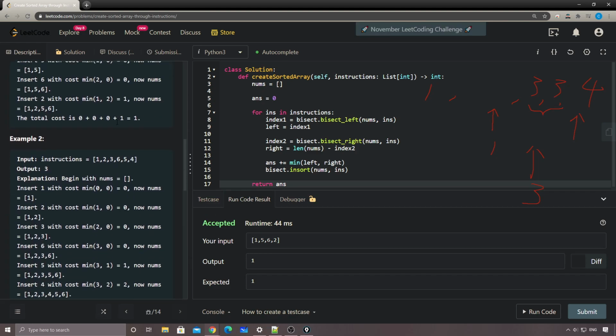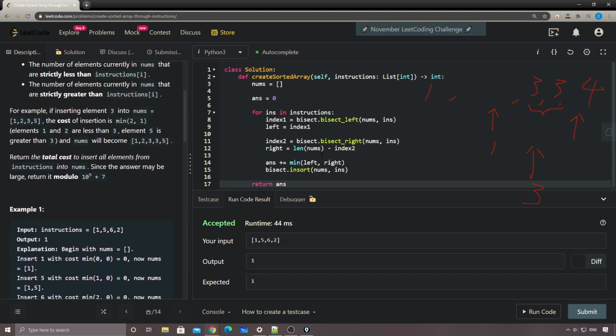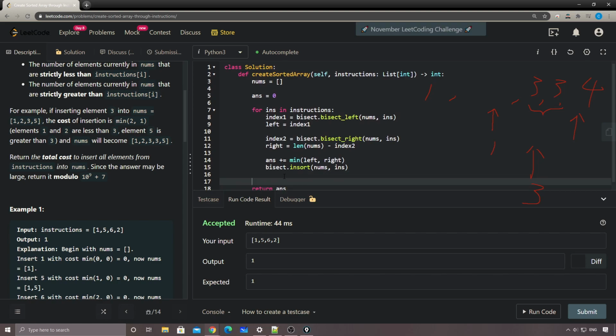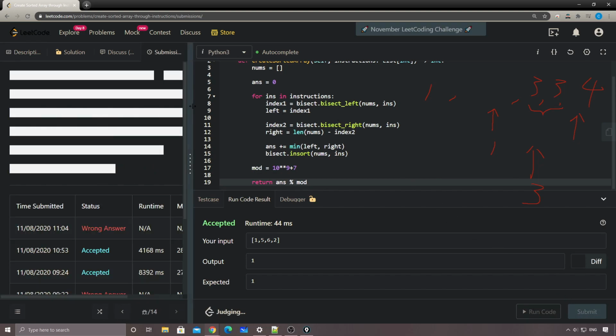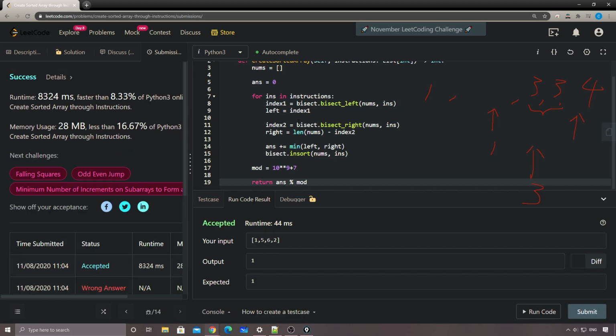I forgot to do a modulo by these things here, by 10 to the power of 9 plus 7. Let's see. All right, cool. So it's accepted, but as you guys can see, it's pretty slow, almost TLE.